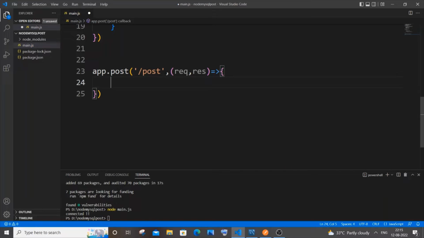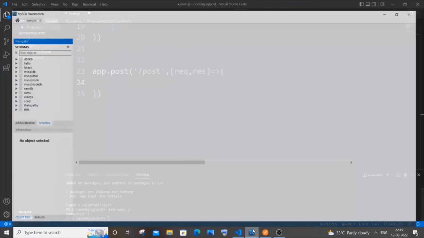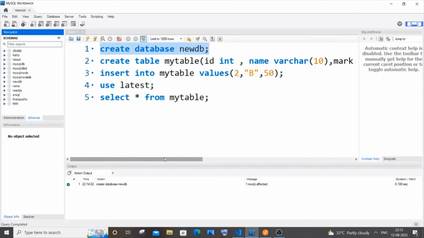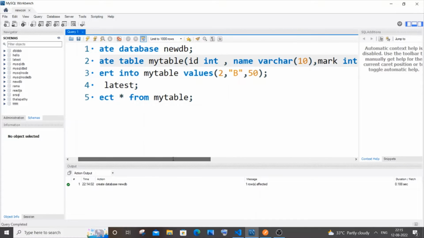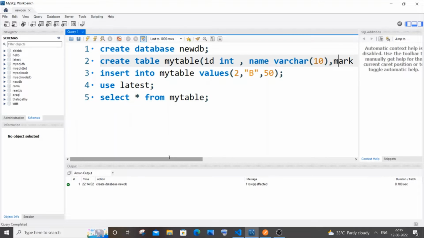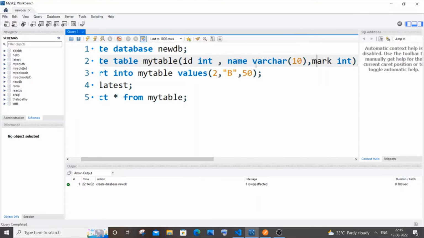So here I am going to pass 3 variables, okay, in Postman. So these 3 variables should be present in the column as well. So these are the variables that I am going to pass. One is ID, one is name, another one is mark. So these 3 variables should be a column in your particular table in the database, okay? So this is how it's going to be. I am going to pass ID, name, and mark.